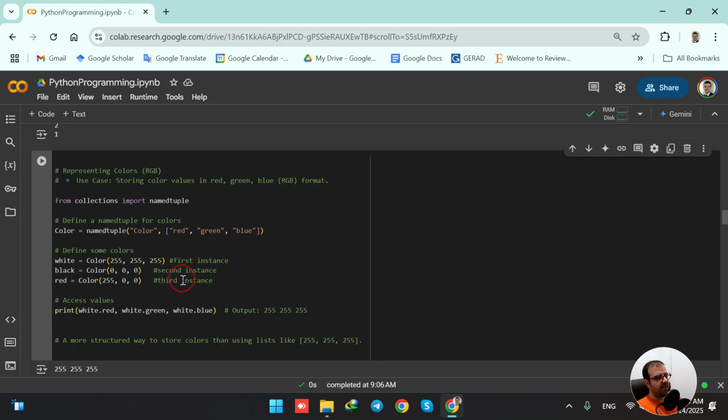Okay, so this is just an assumption, just an example. We are just creating, don't be confused with the numbers here that we are creating. We're just making an assumption here to create an instance. The important thing is that this is the instance. We can say inst1, inst2, inst3 instead of having white, black, and red.